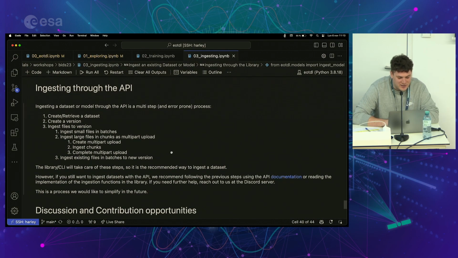And finally, ingesting through the API, I would not recommend this in any case because it can be very complicated. These are more or less the steps that you would have to take to do that. Okay, you would have to call the API to retrieve or create a dataset, depending if it's a new dataset or it's a dataset that already exists. Then you would have to create this new version for the dataset or the model, and then ingest the files.